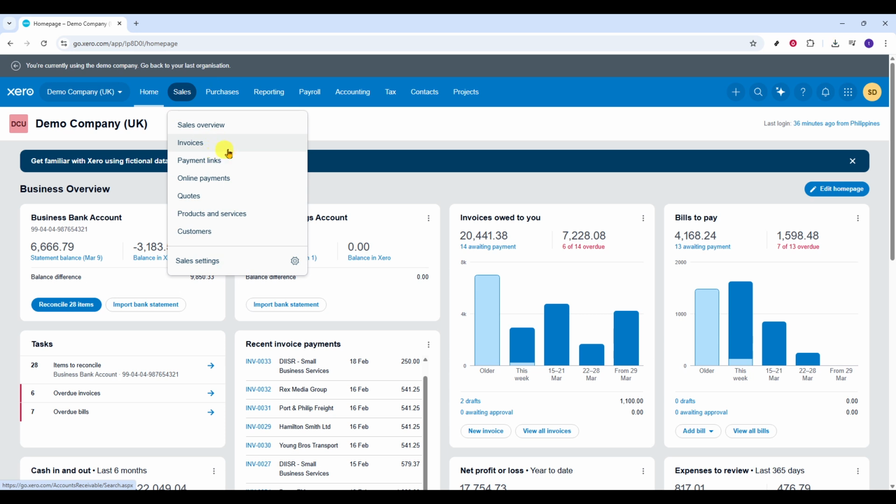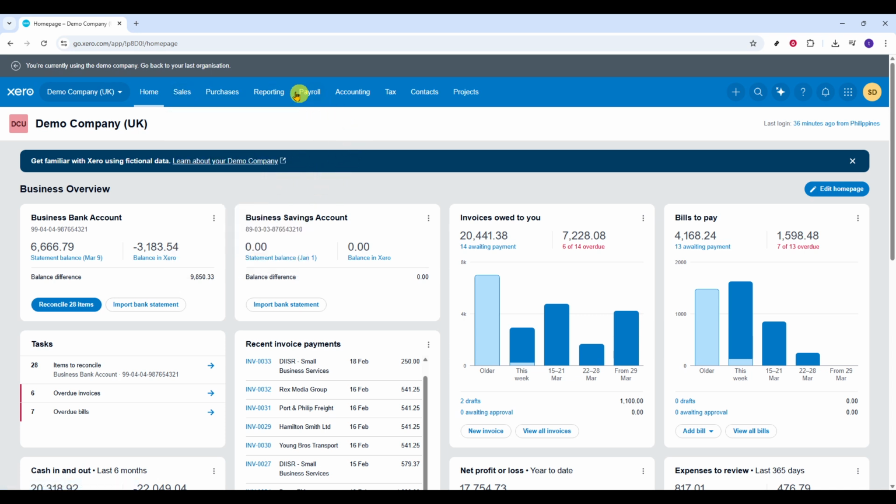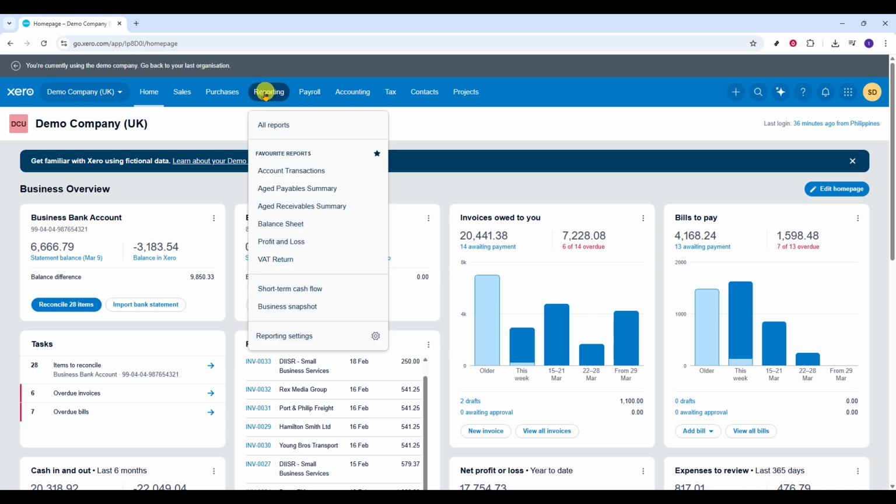Open Reporting to access your profit and loss, balance sheet, aged receivables, and aged payables. Use the date pickers and cash versus accrual options to tailor each report. Save your favorite reports for quick access, and add simple comparatives or tracking categories to understand performance by department or project.